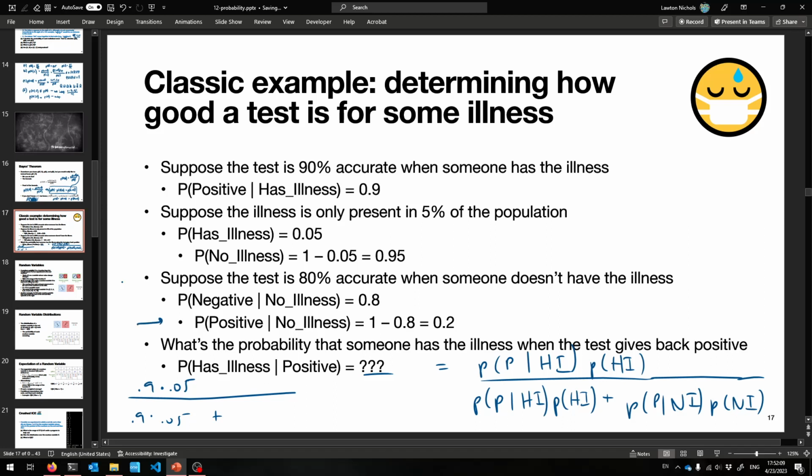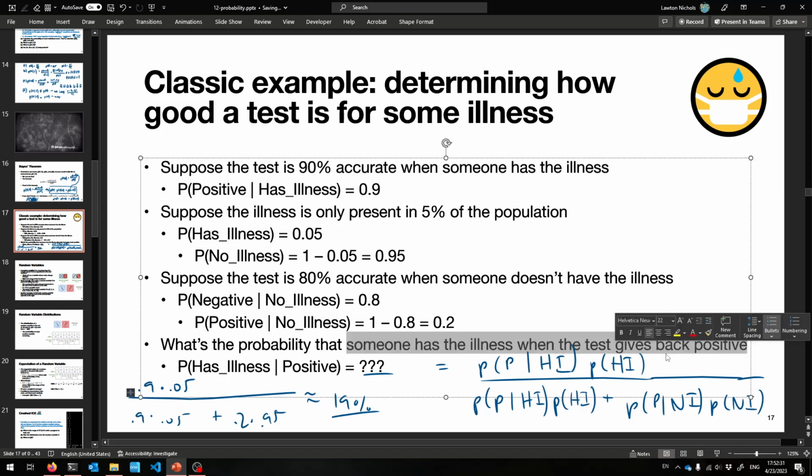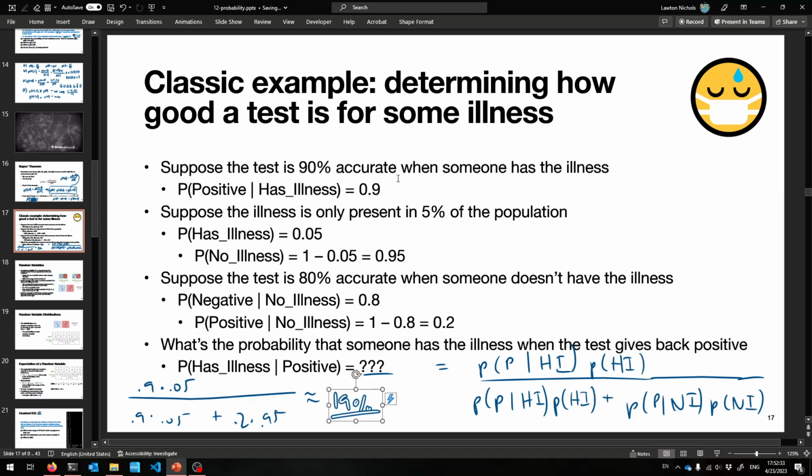So that's this one, that's 0.2 times the probability of no illness, that is 0.95. And if you do the math, this is about 19-ish%, so 0.19, and that's your answer. The probability that somebody actually has the illness when you get a positive test back.